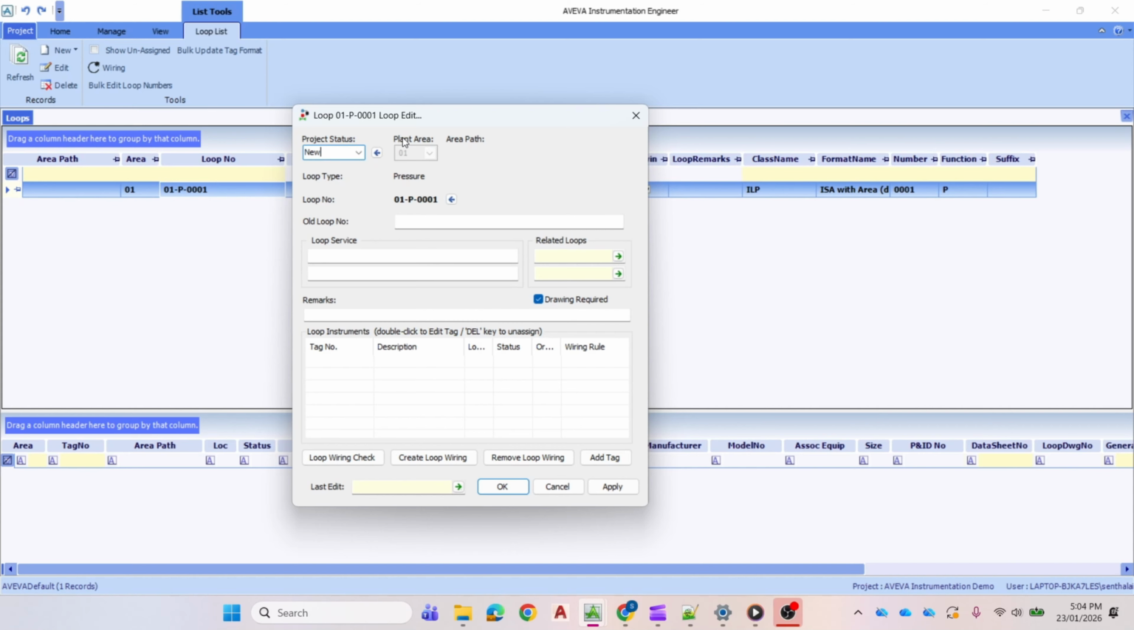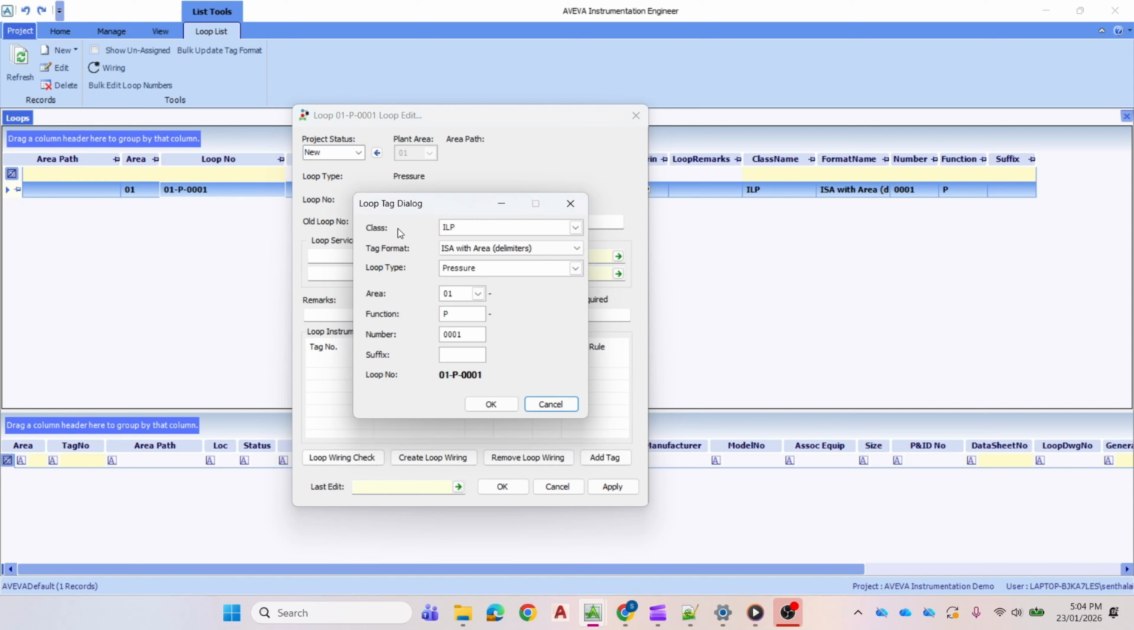Plant area, area path, and loop type cannot be edited because they are linked with the loop tag number. These fields are automatically updated based on the selected tag format and tag number. The loop tag number appears in bold text and can be edited by clicking the left arrow button located next to the loop tag number. After clicking this button, the loop tag dialog form will appear. This process was explained earlier during the creation of a new loop tag. If you have any questions, please refer to the Create New Loop Tag video.